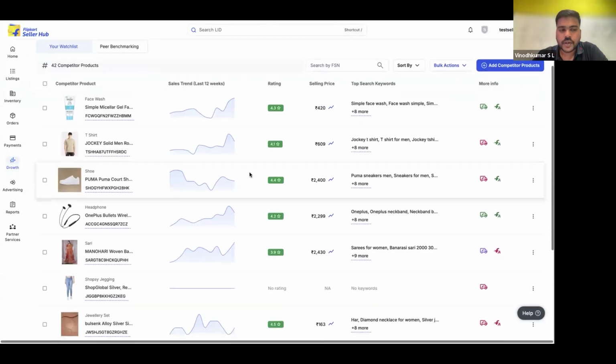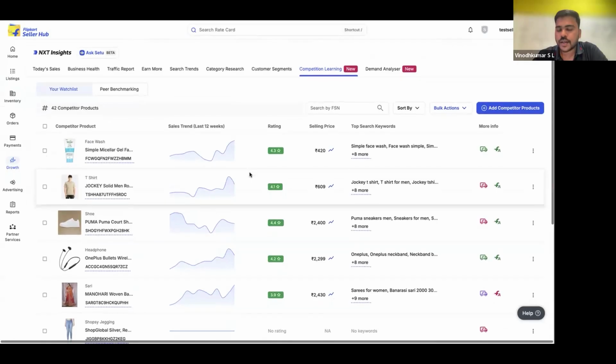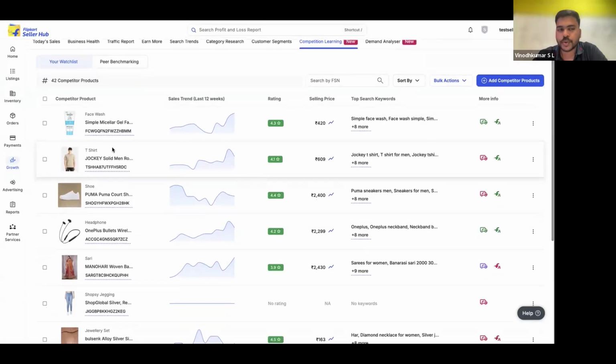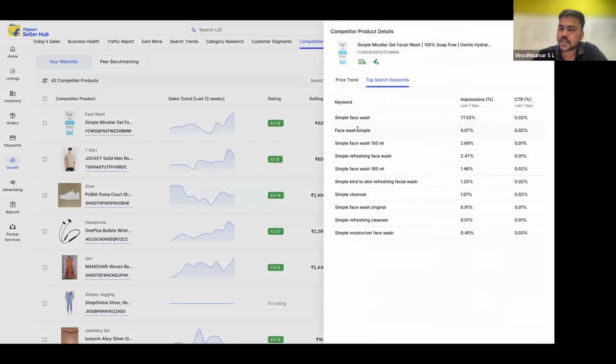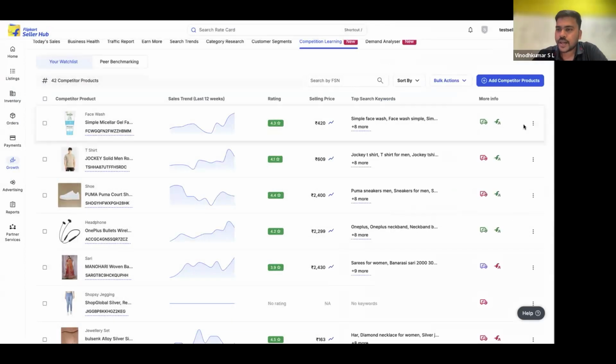I have done multiple watch lists earlier, so all the products that I have put in the watch list show up here. This is the product that I added now. I can look at the sales trend of the product for the last 12 weeks, the ratings of the product, the selling price, the keywords being used by this product, etc. And I can keep track of this product in this way. All the competitors that I want to keep track of, I can have in one page and look at the changes and how they are improving.